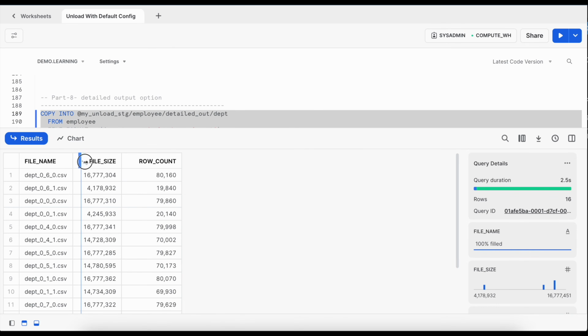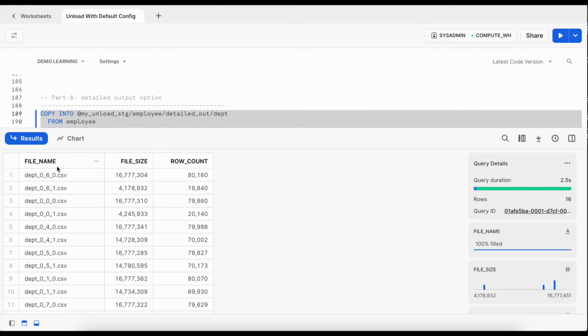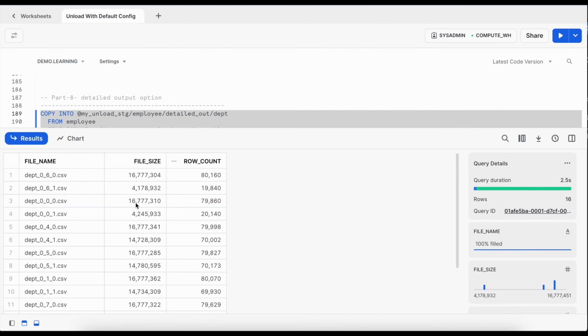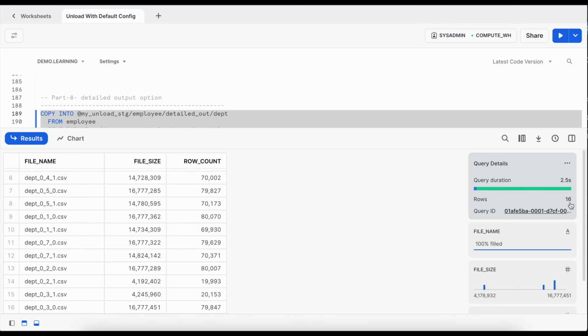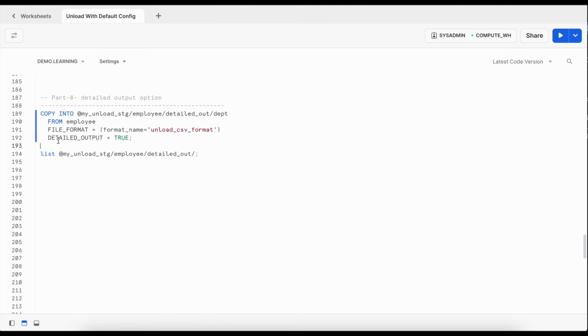When the output is generated, it is clearly telling what the name of the file is and what the size of the file is. So here it is 16 MB, 4 MB, 16 MB, 4 MB and so on, and for each file how many record counts there are. It does not allow you to control the record count, and this is a total of 16 files. So this is how you can execute this detailed output option to get better visibility.